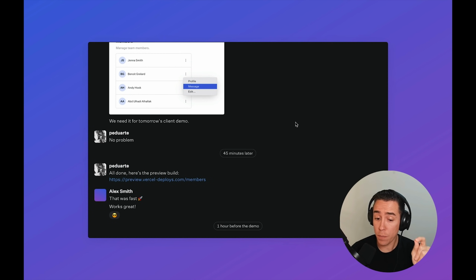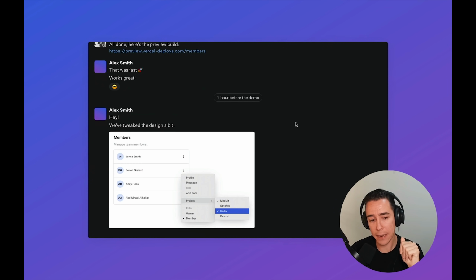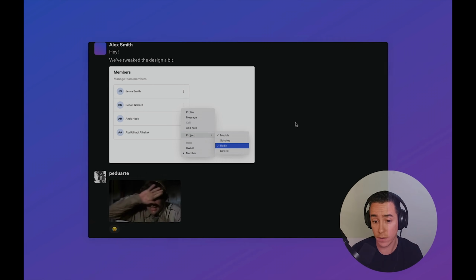Okay, so 1 hour before the demo, Alex reached out again and he said to me, here's the tweaked design. And I remember looking at this and thinking, this is not a tweaked design. This is a whole new thing. And I have no idea how I'm going to be able to deliver this for the demo that's happening in 1 hour. And that's exactly when I started to freak out. To be fair, I still think I could do it, just not by tomorrow.